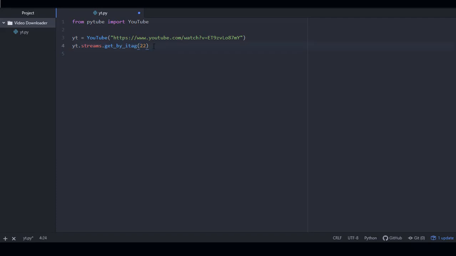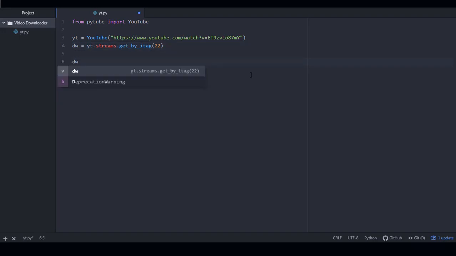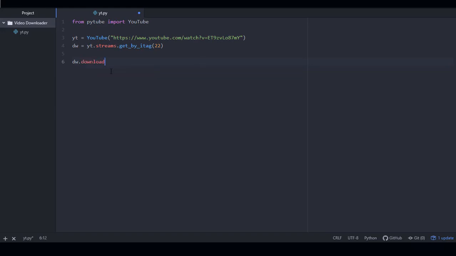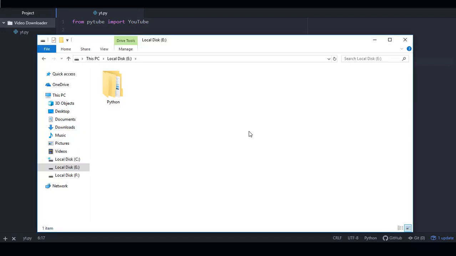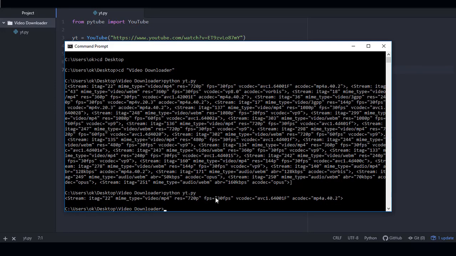Now I need to actually store this result in a variable. Since I am selecting my stream, let me use dw as my variable name. And to download, all we have to do is use the variable dw, then add a dot, and you will get a lot of options. I just need to use my download method, and inside that I need to pass the path where I want to save this video. So I will be using the E drive, and here if you see there is no video currently. Let me save this one and run my command.